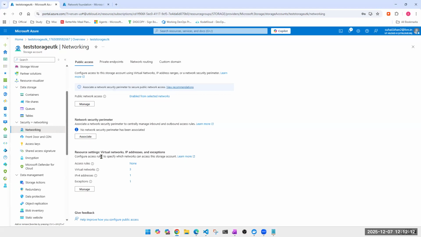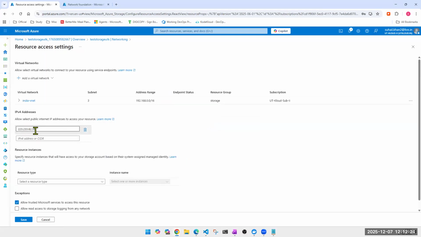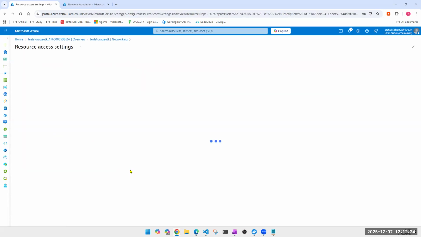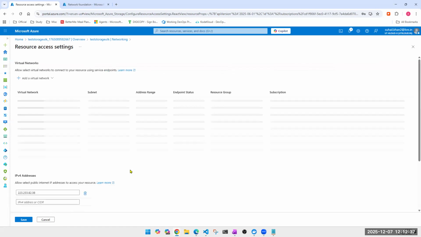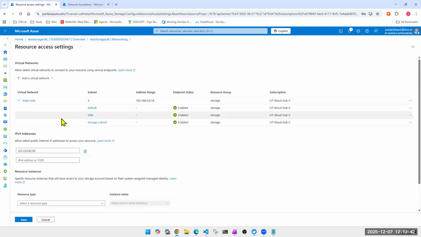And the public network is accessible only from this IP address where I have added my IP address. This is my public IP address. It is accessible only from this particular IP address from outside. Virtual network, if I click on that, there is one virtual network which I have allowed, with three subnets. So under India VNet, three subnets. Anything coming from these subnets under this VNet will be able to access.